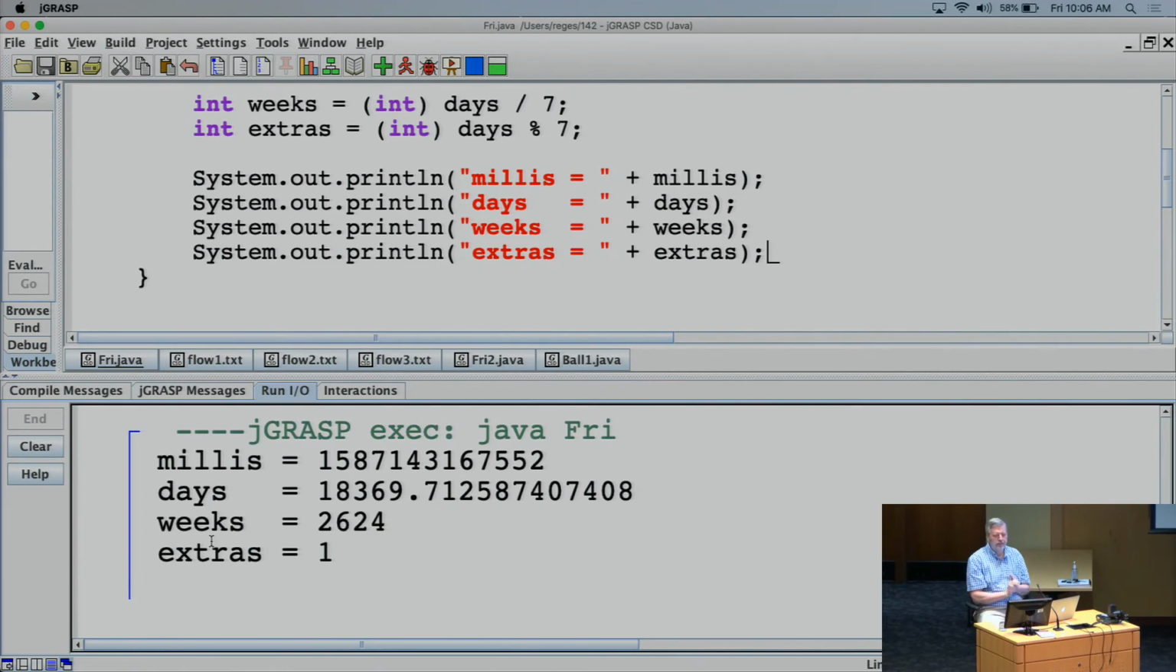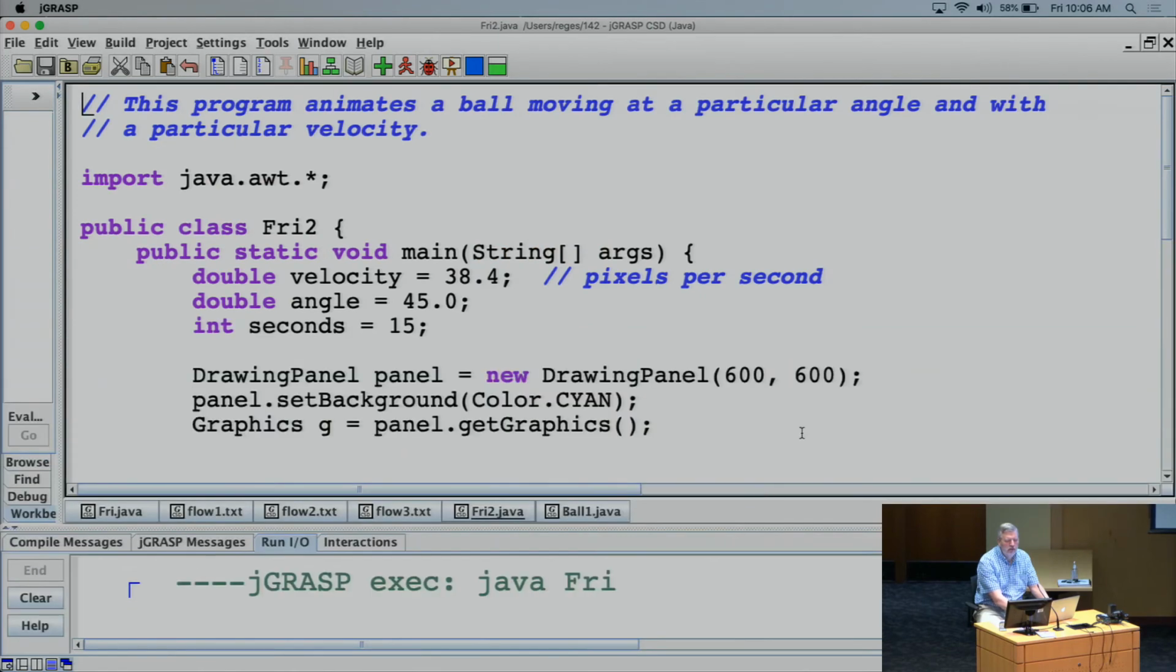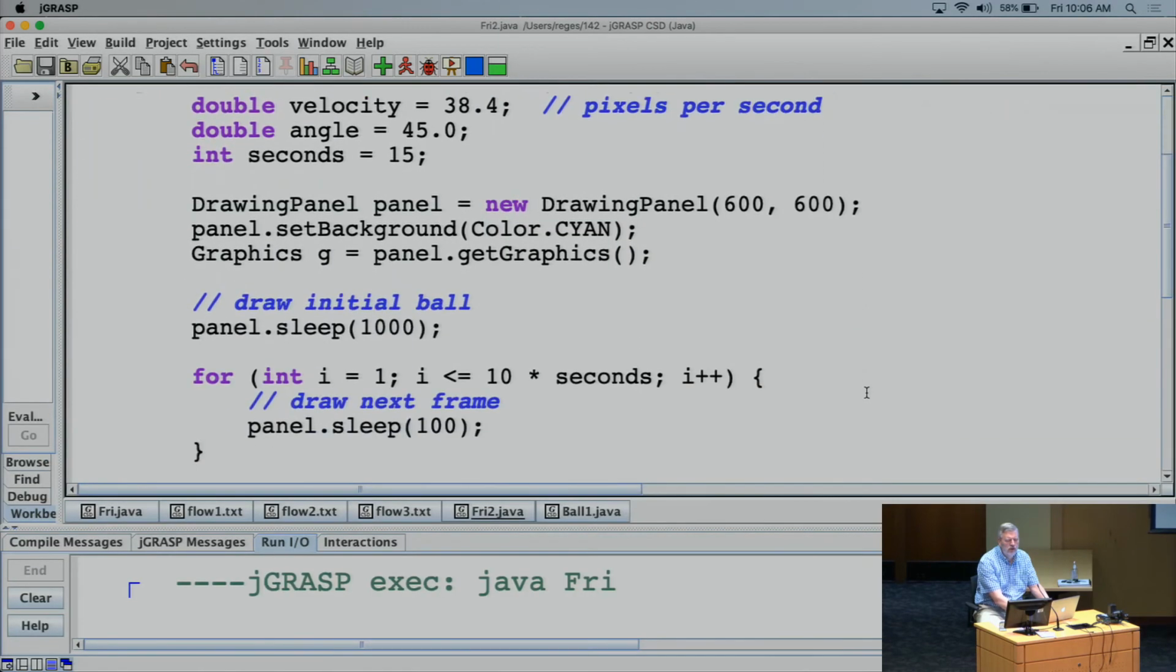Okay, second example that I want to do today. This will let us practice some of these Math class methods. I've got a starter version of this code, so I wrote some more boring code initially.